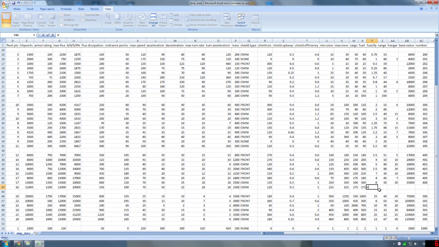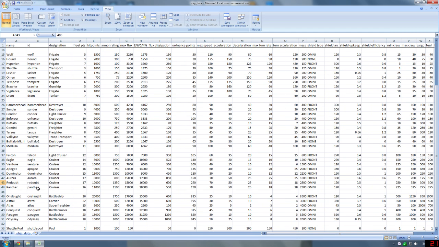Fuel per light year, we'll make it the same. Range, we'll make it the same. Hangar, we'll make it slightly lower. Base value, we'll make it, say, 30,000. Then number is going to be 7. You notice that the ship classes all have numbers that start with the same thing. Like all the cruisers start with 400, so I'm just going to go up by 1. And that should be everything that I need here.